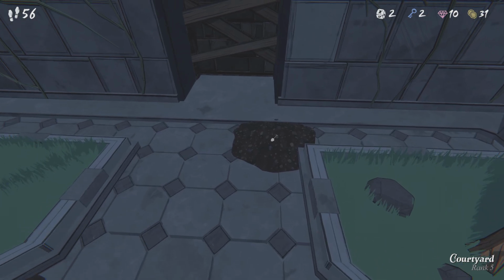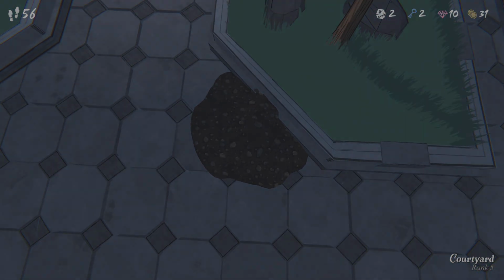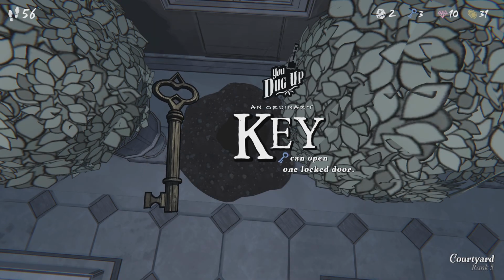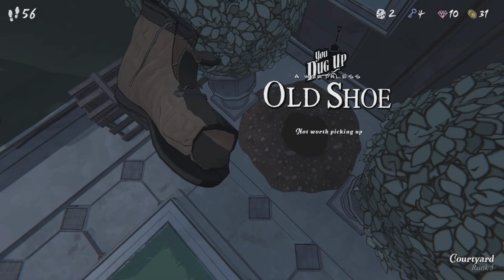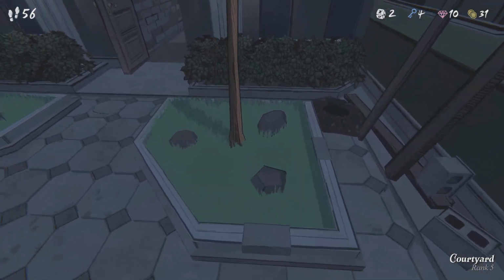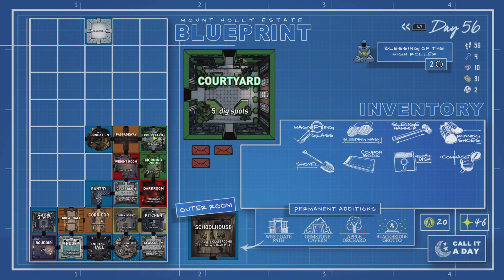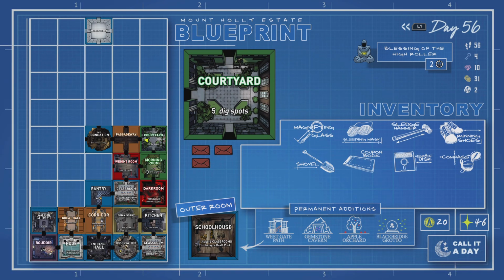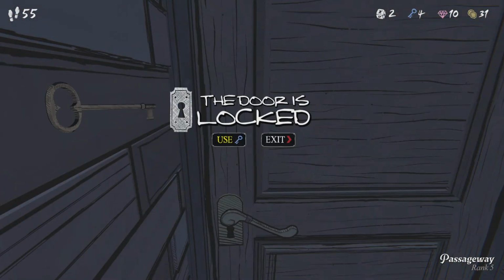I don't have the salt shaker, do I? Nothing of interest was dug up here. I believe it. Okay, good amount of keys. Alright, I feel like we did pretty good there. Use a key there if we want to. Let's just see what our options are. Key.